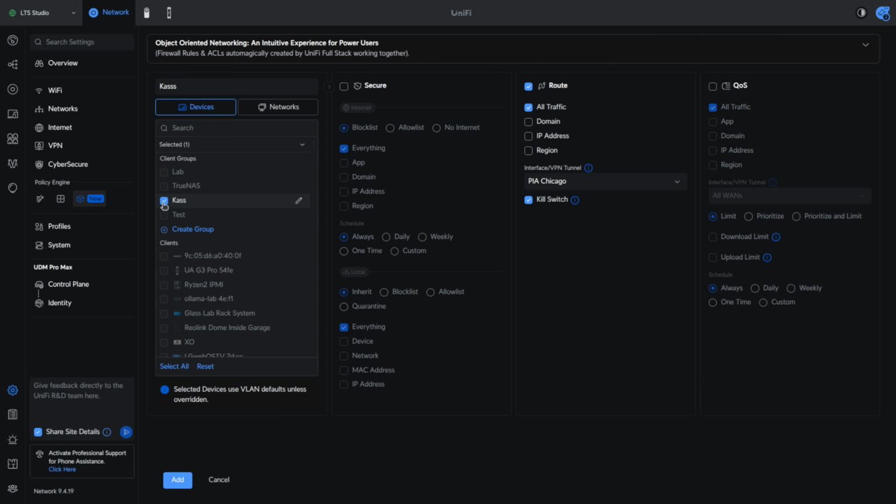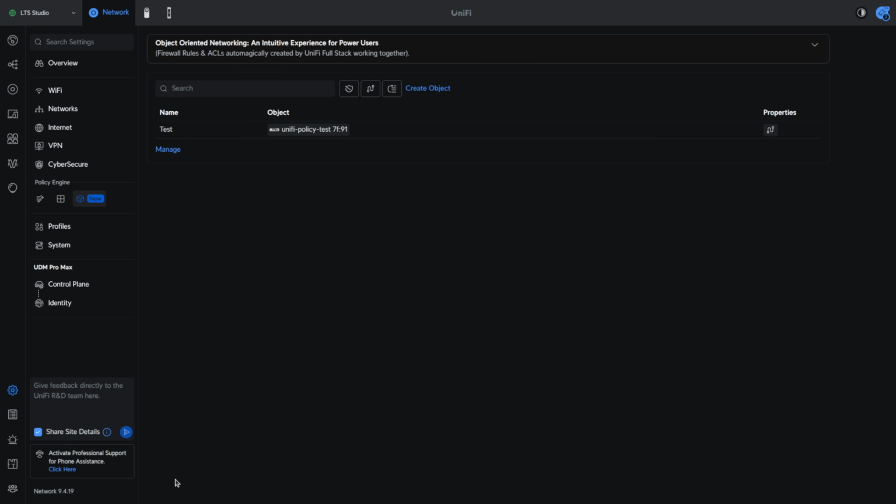That would probably bother her right now because I think she's working. So let's go ahead and use my test one here. I only have one device in test. We'll just rename this test. And that's what I want to do, route this out PA Chicago. Click add. Now I've created this UniFi policy test. It's just a Linux machine, and it will now route the traffic out.